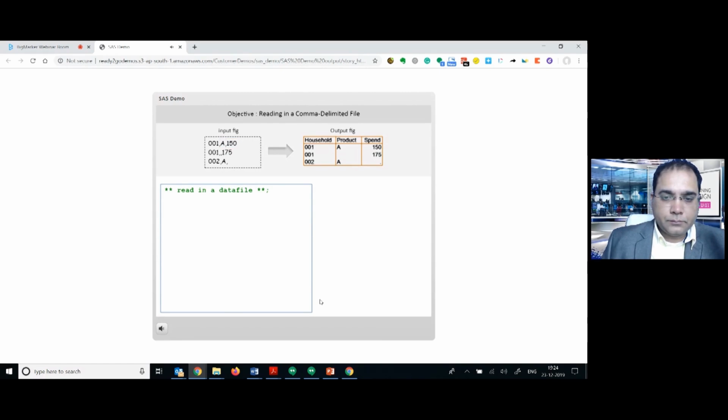To begin, we always start with the data step and name the SAS dataset being created. We create the data statement like this. Next, we use the length statement. The length statement tells SAS how much space to use to store the variables.